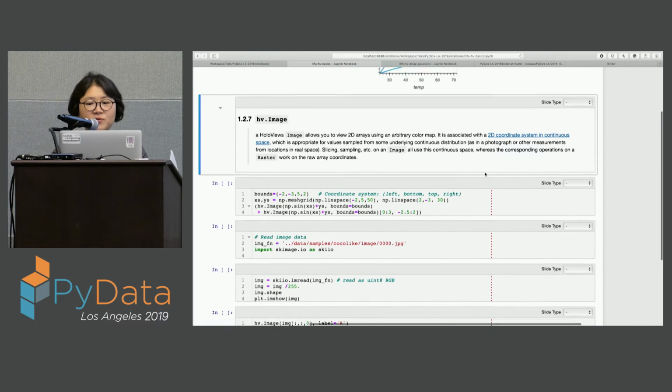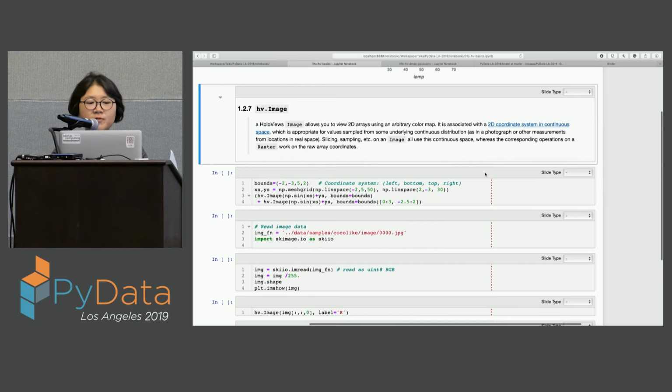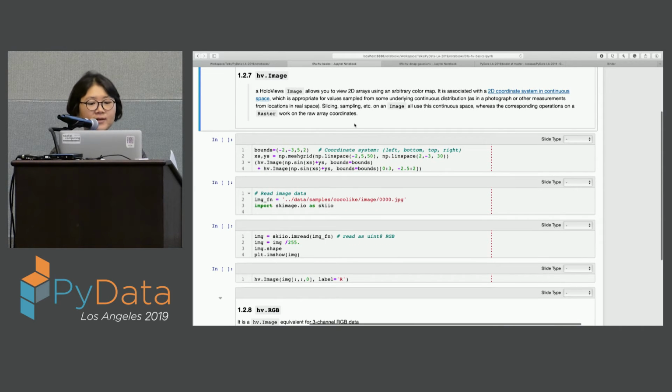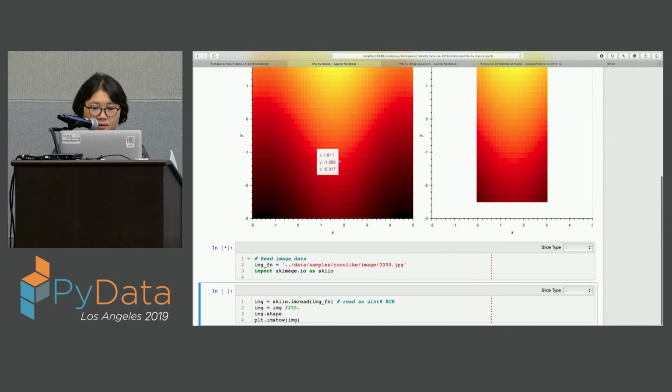Moving on to Holoviz image, these are more what you expect as like plt.imshow. So I'm here just showing this image.